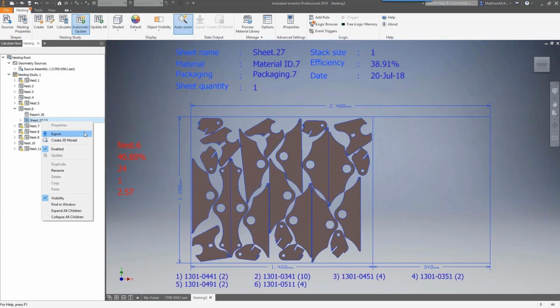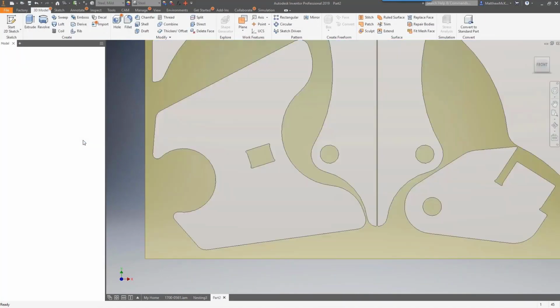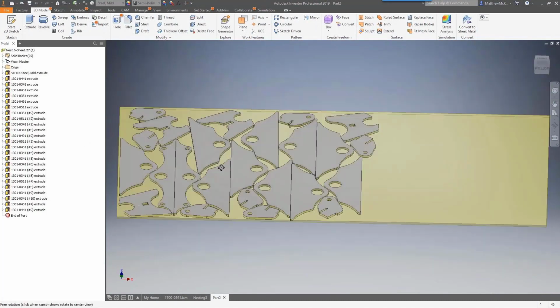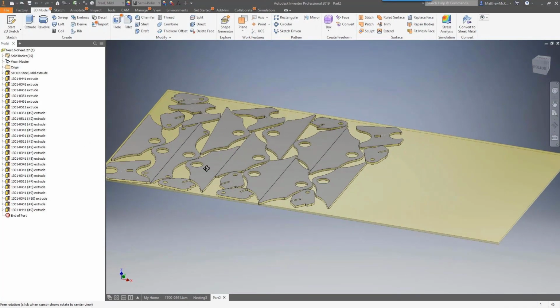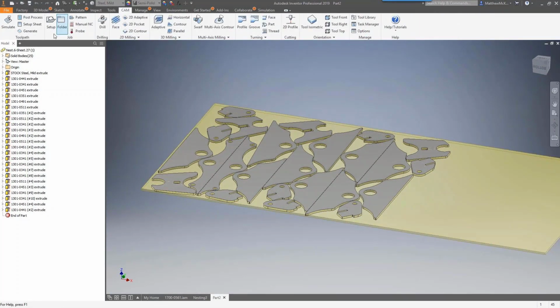Now, what happens if we want to move that design out to production? Well, we can export that. We can export here as a DXF that could be used by a third-party package, or we can create a 3D part from this nest. Now, in doing so, then we can leverage the advantage of using the CAM module inside of the product design and manufacturing collection called HSM.